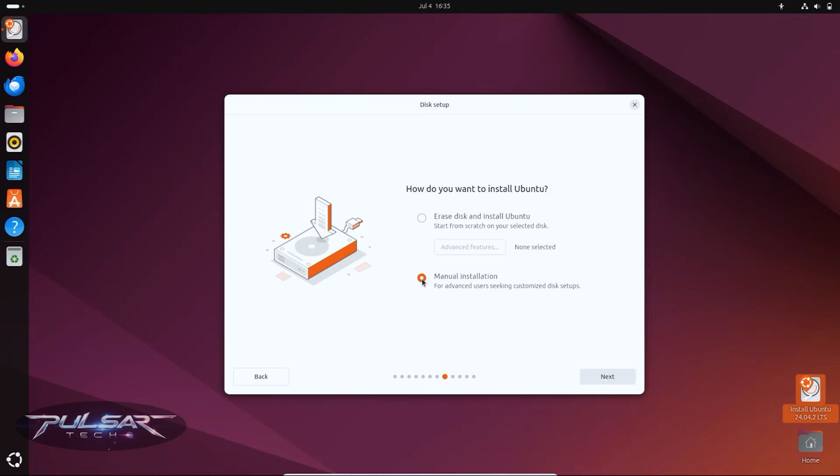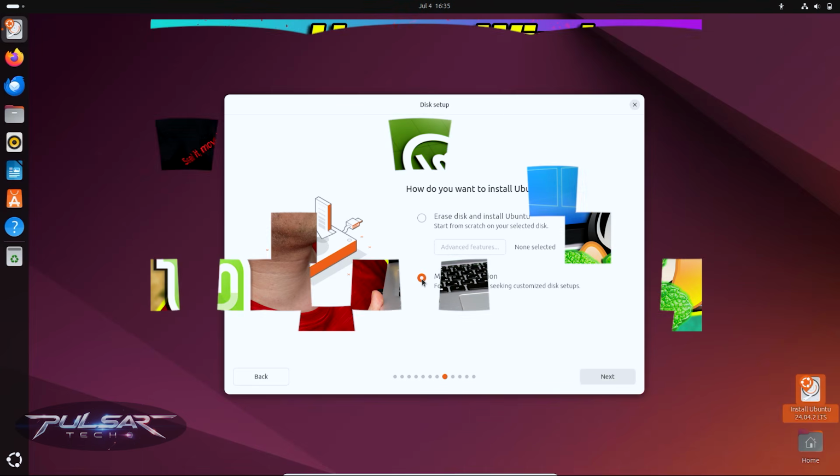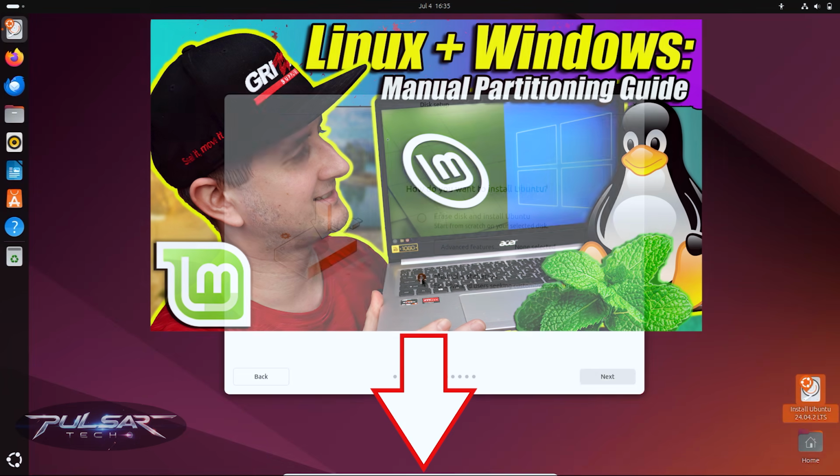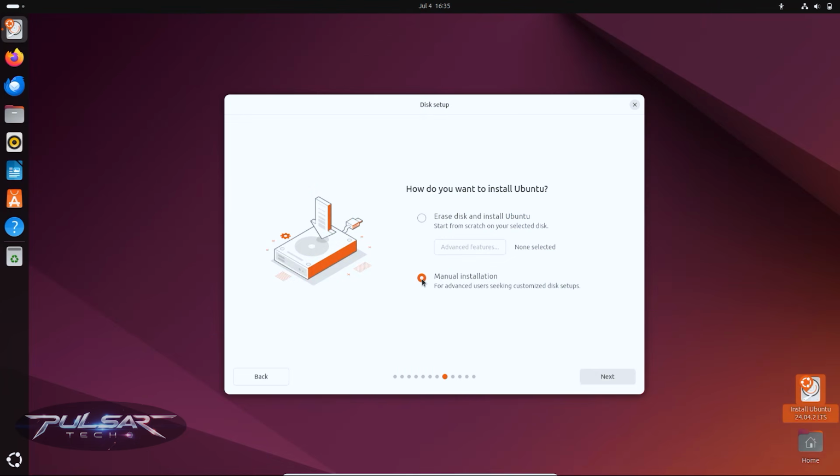If you want to know how to install, for example, Linux and Windows on the same system, which is going to be a dual boot setup, I have a separate, very detailed video on how to do that. So I'll just put a link in the description. You can check it out if you're interested. But in this video, we're going to simply go with the easiest way: just erase disk and install Ubuntu. This will be a good option for most users. So just simply select erase disk and install Ubuntu.